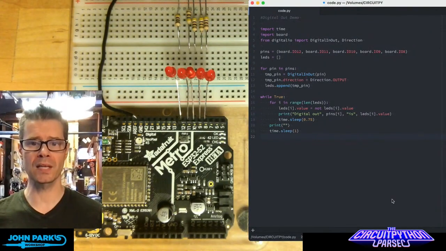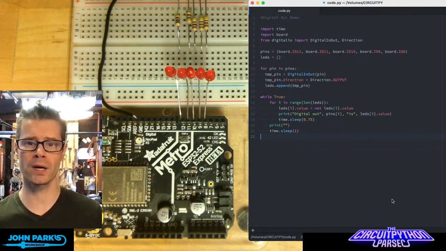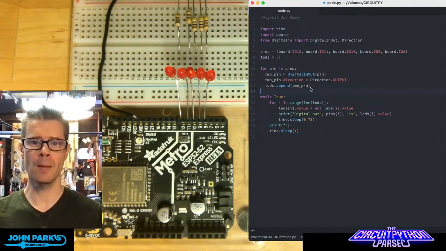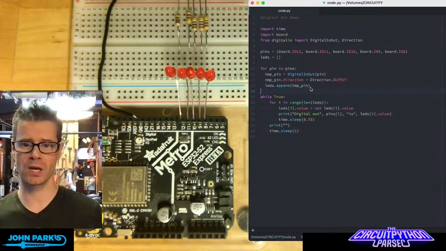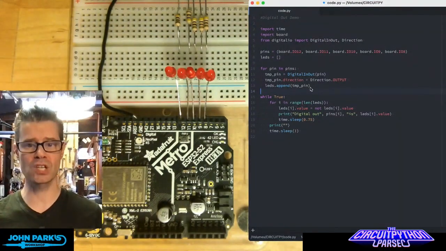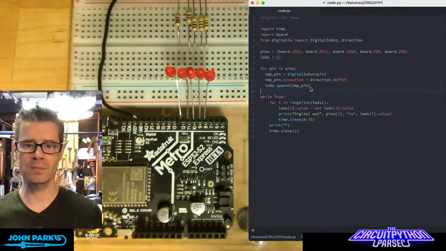And then I'm creating a list called LEDs, and I'm setting all of those LEDs in this one for loop here, for pin in pins. I'm setting up the pins as DigitalInOut. I'm setting their direction to be output, and then I'm adding them to that list.